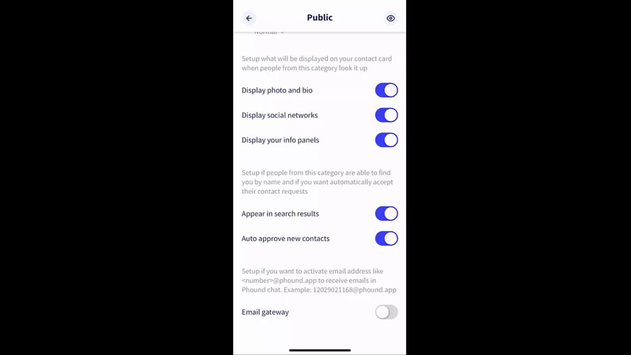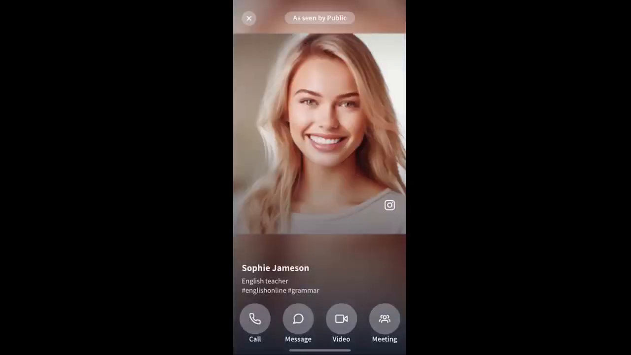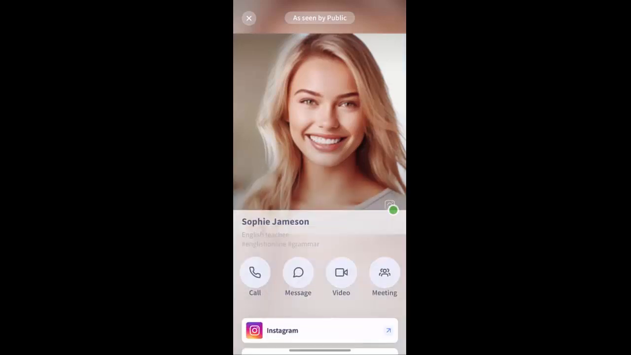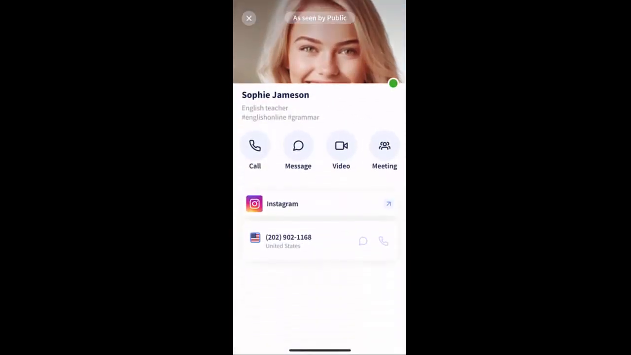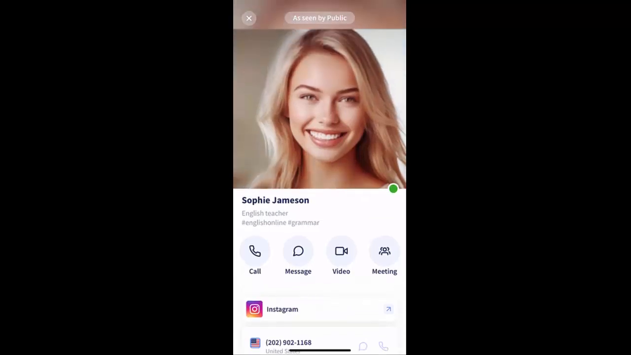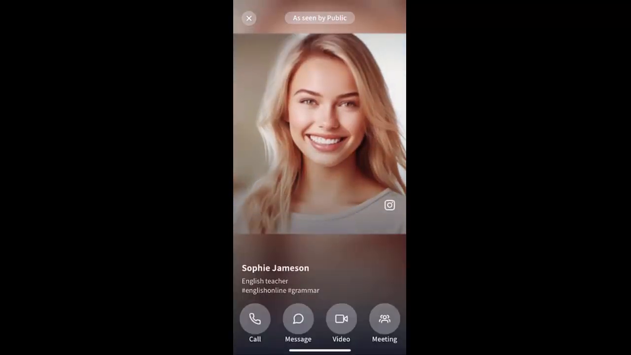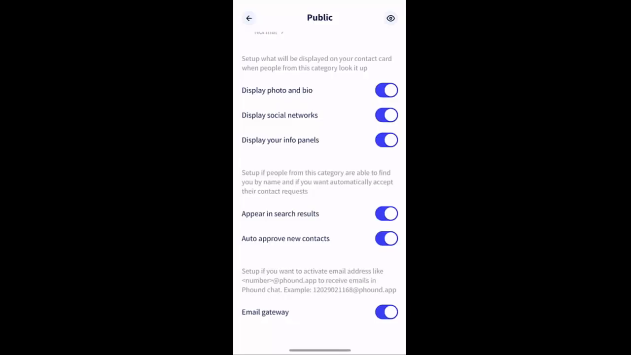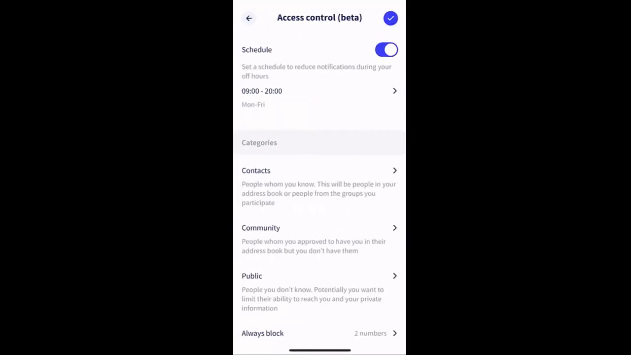You may also see here Email Gateway feature that will allow you to activate email address and receive emails directly to your Phound application. To see how others view your account, simply click on the Eye button. This feature lets you see your account through the eyes of unknown users, giving you a sense of what information is visible and how your settings affect your public appearance. Now, let's explore 3 live examples of how users can configure access control.